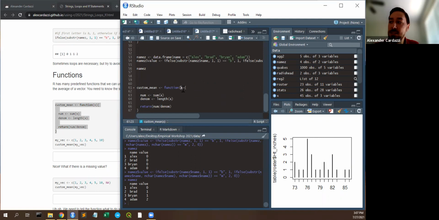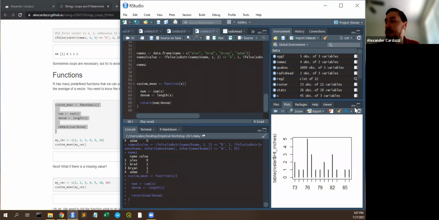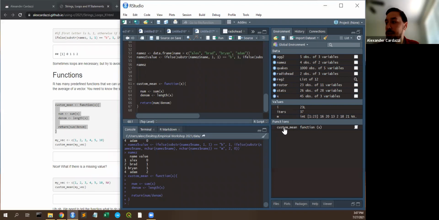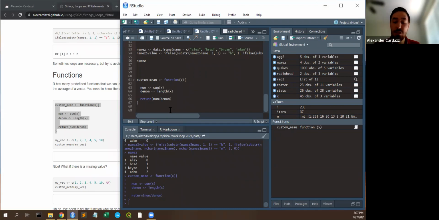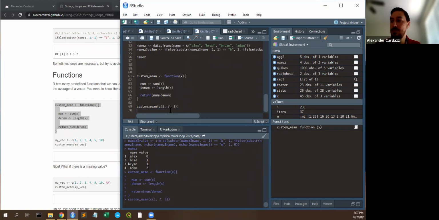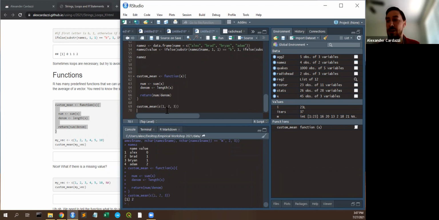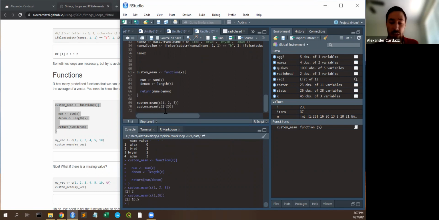So pretty much I'm going to pass some sort of vector x. I'm going to take the sum of x, make it the numerator. And then I'm going to take the length of x and make that the denominator. And then I'm just going to return the mean. So now I have in my environment a function called custom mean, and I can start to pass things to this. So custom mean 1, 2, 3 gives me the average. If I ask it for the average of 1 to 20, it'll give me the average. So it's working exactly how we would want it to, right?